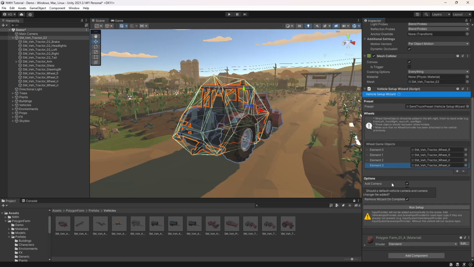Then these options here, we'll leave them as they are, but the first one is adding a camera system. The second one will give us the enter-exit points for if we want to get in and out of the vehicle. The third option, we will register the car with the vehicle changer, meaning we can get out of one vehicle, run up to another one, and get in that vehicle. So we'll run the setup.